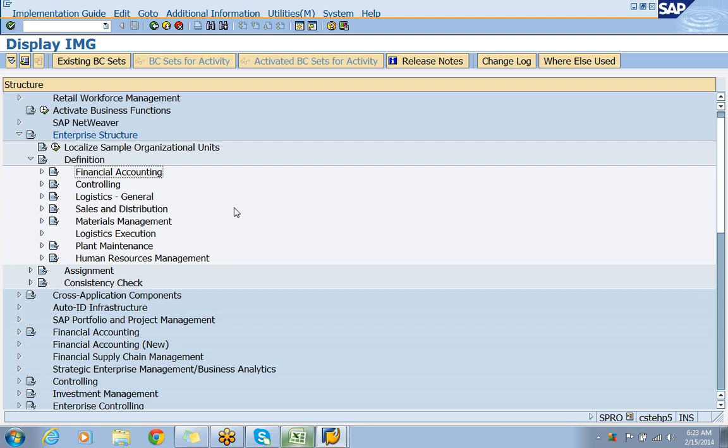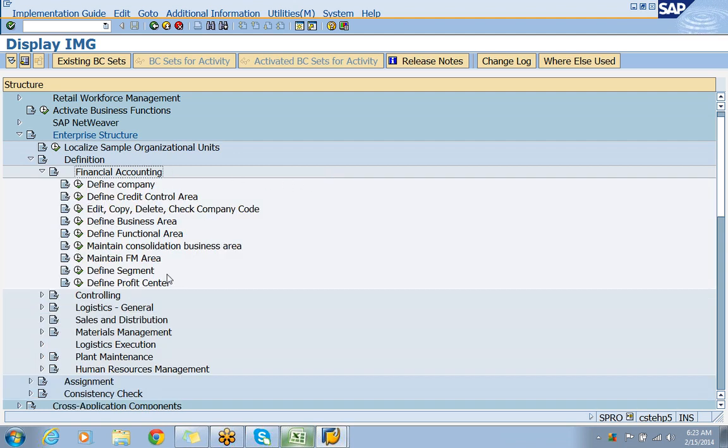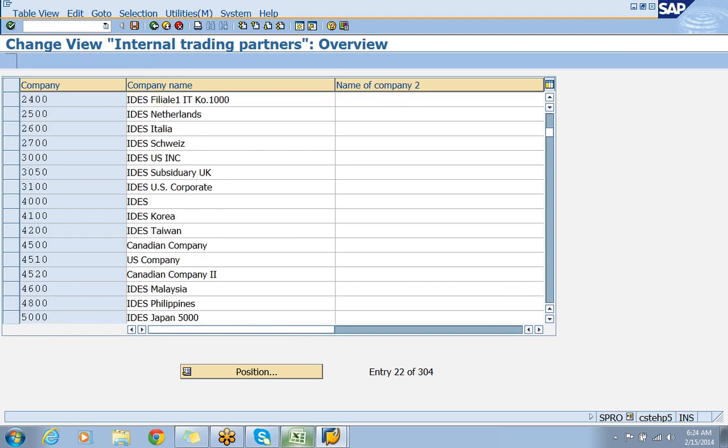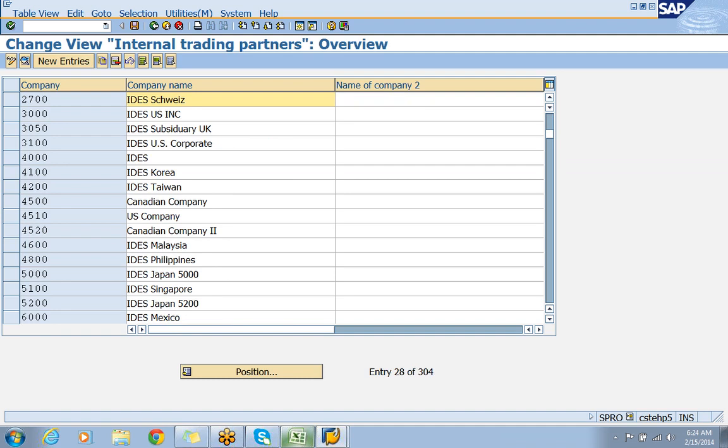I'm getting into financial accounting over here. If you get into financial accounting, there are a number of steps which need to be configured. First step, we are going for creation of company: Define Company. Once you hit this IMG activity, Define Company, a new screen will open. All the companies maintained in this client or server are displayed. Nearly half of the data has been provided by SAP itself for reference purposes for understanding the business.